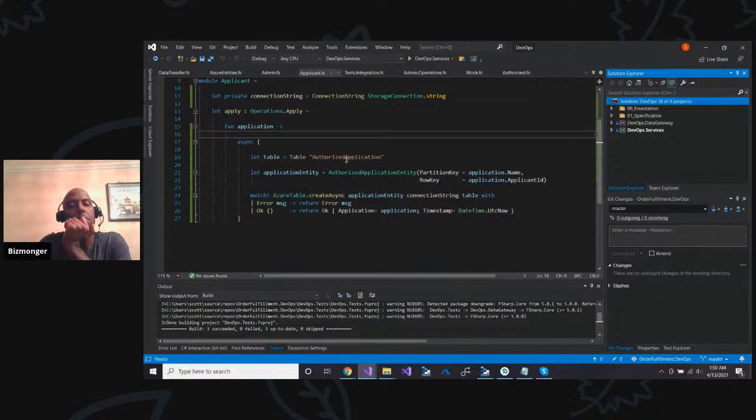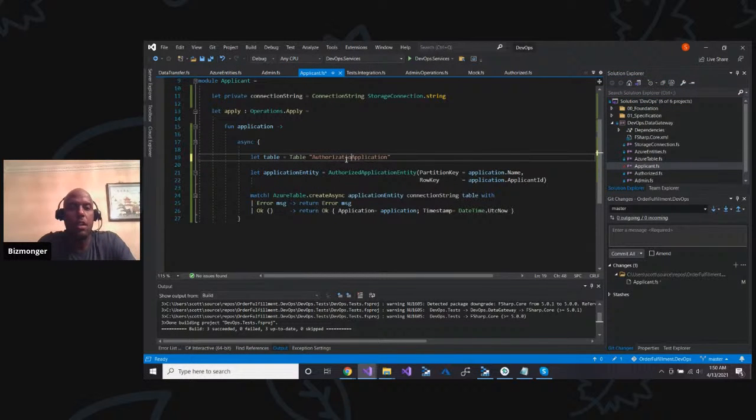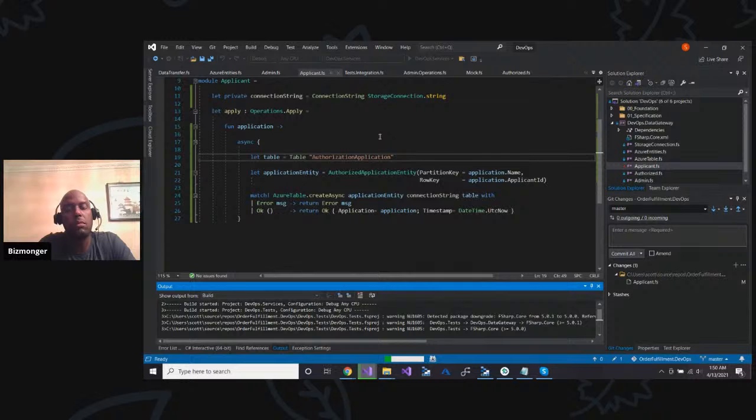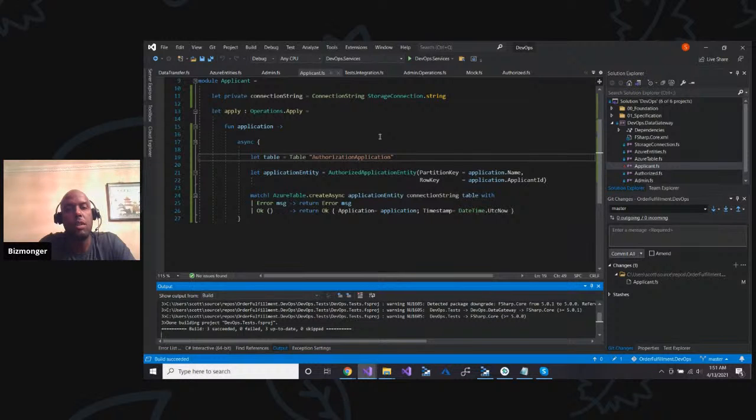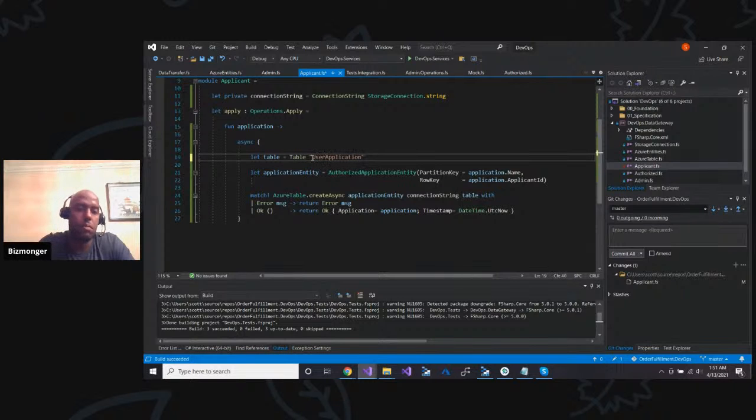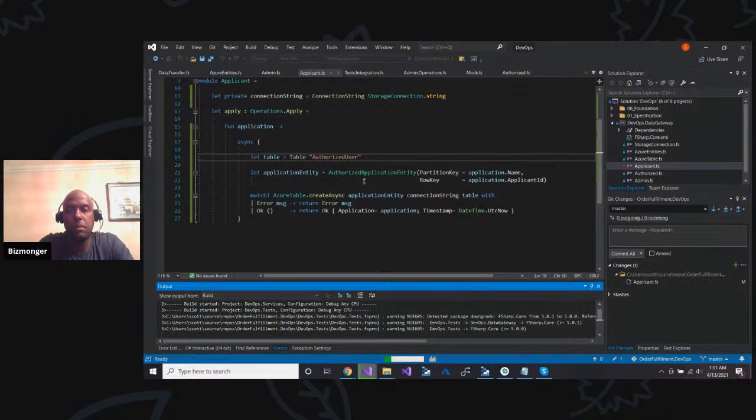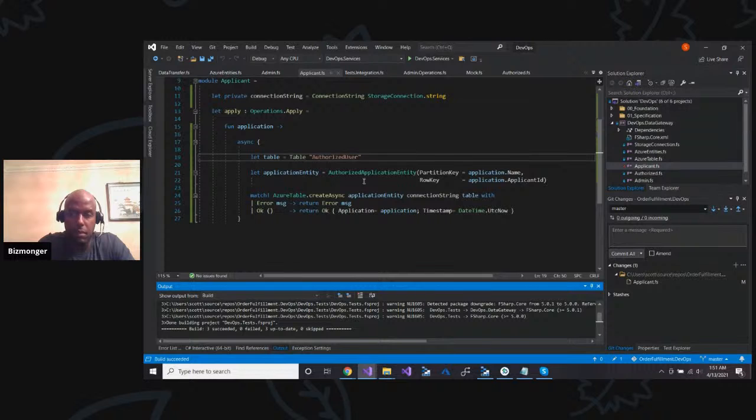I don't like this guy. Authorization application. I think that's a better name. Authorization application. Or we could just say user application. We could say this. Or we could just say authorized user. I like that. Yeah, I like that.